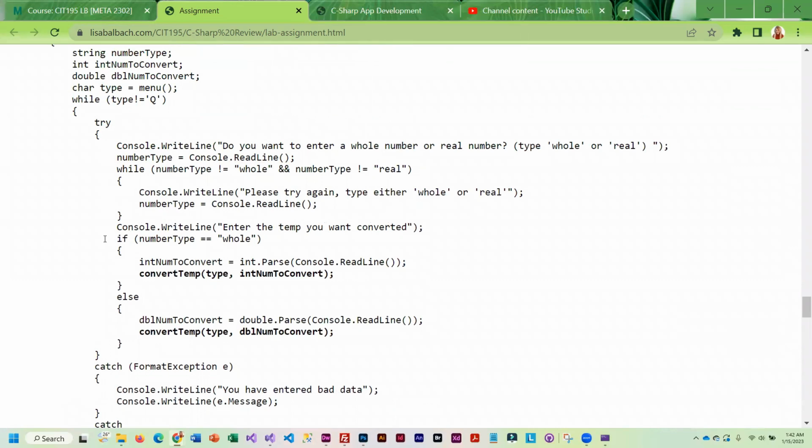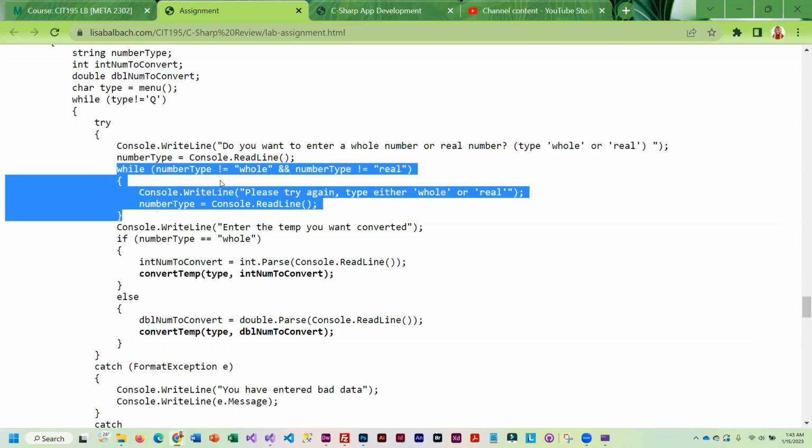Okay, so then when we come in here, we know we have a C, F, or Q, which is the type. And we know that it's not going to be a Q, because if it is a Q, we're done. And so it's going to be a C or an F. And then we need to know if they want to enter the temperature as a real number or a whole number. And so we're going to have them type whole or real, and we're going to read that in. And then we've got our little error handling, making sure they either typed whole or real.